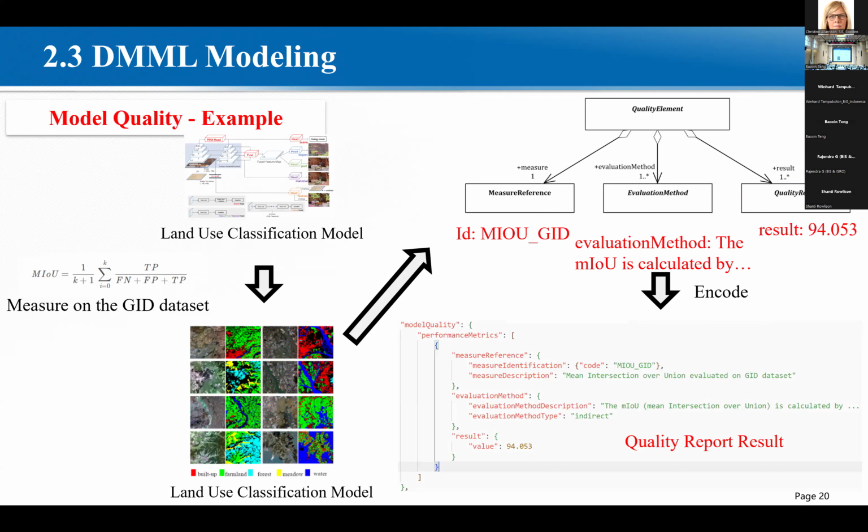So this is an example of how we describe quality for models. For example, we have a land use classification model, and we measured it on a specific data set using a specific metric. And then we can describe and encode it following 19157, so it is comparable with other models.